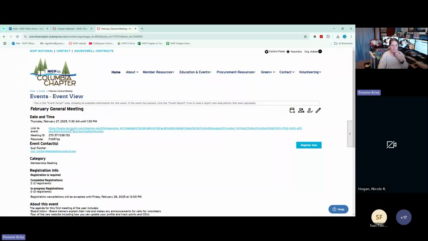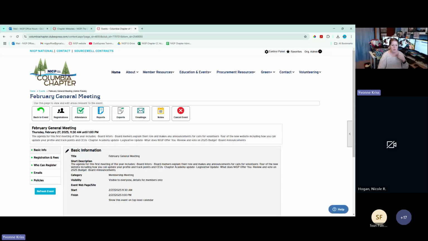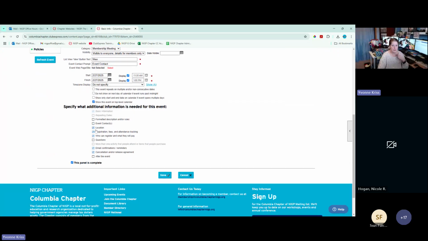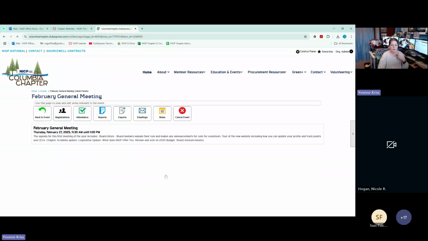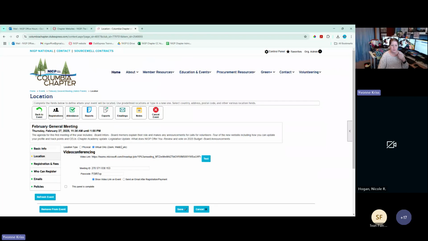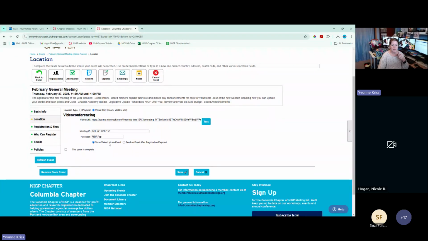So I would just make sure you got the right link, and you put the link here. You don't put it in the location. You don't require registration. We do require registration, so maybe I'm putting it in the wrong place. If you don't want people to see it here and you want to require them to register, then under the basic info you would check mark location. And then under the location, you would add the video link. And so you did do this, but you've got the show video link on event.